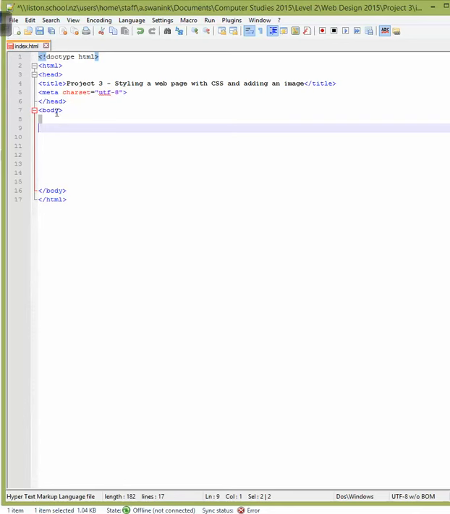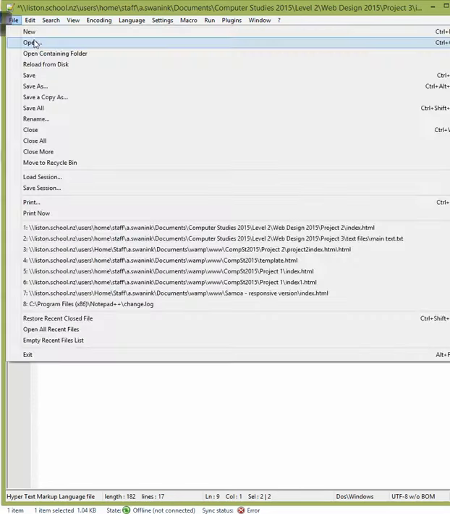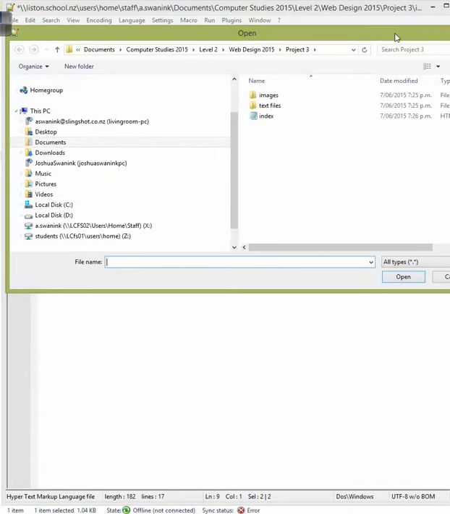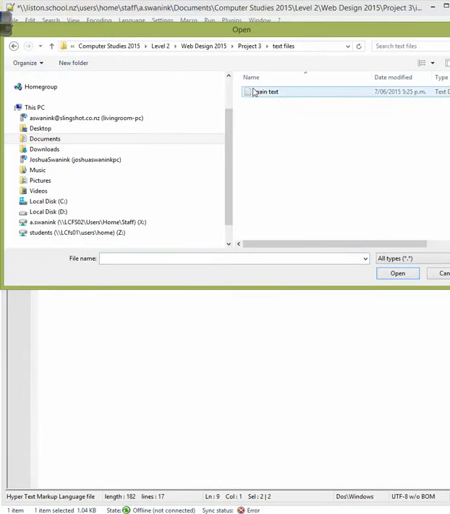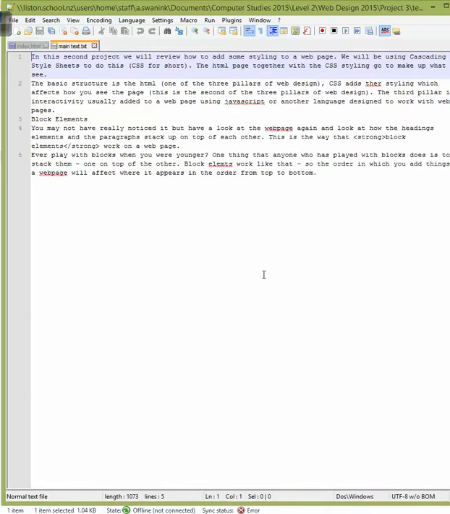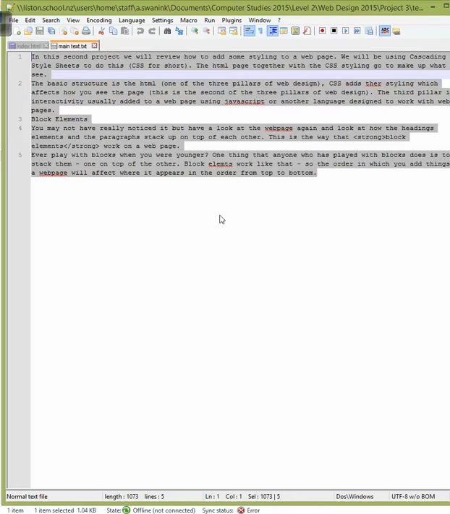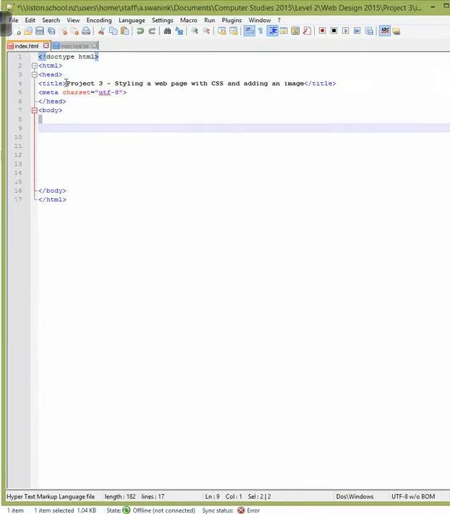Alright, so we've got the HTML, we've got the basic structure here. What I'm going to do now is get this text into here. Okay, so the text we're going to use, let's go File, Open. I'm going to go to that text file, open that up. Here's the text we want. So I'm just going to copy that, Control C, head back to index here, and paste that in.